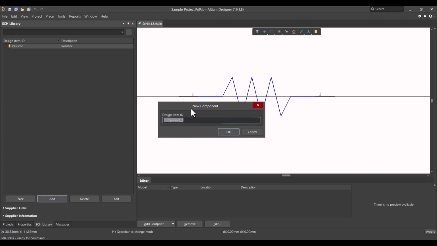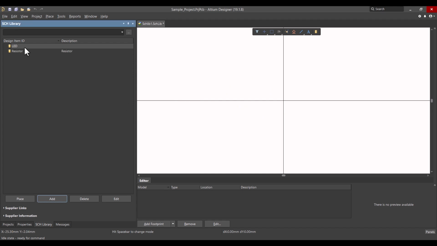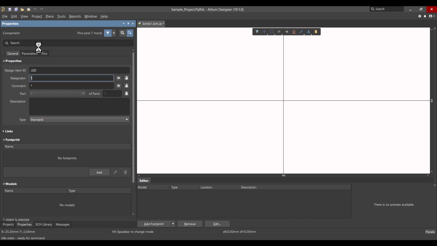Then there will be a dialog box up here. So we can change directly here the design item ID. So for this case, the next library we're going to create is the LED. So just click OK. Then it will appear here the newly created library. So again, let's fill up the properties of the new library.